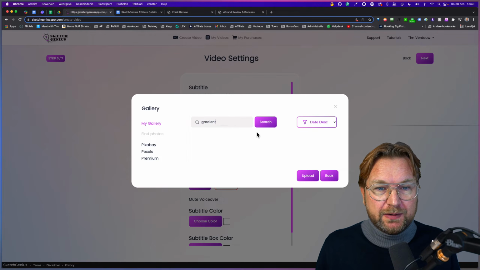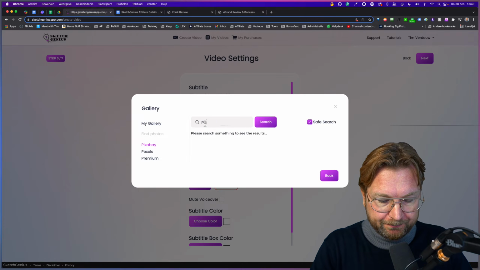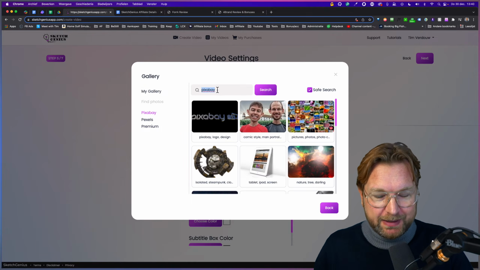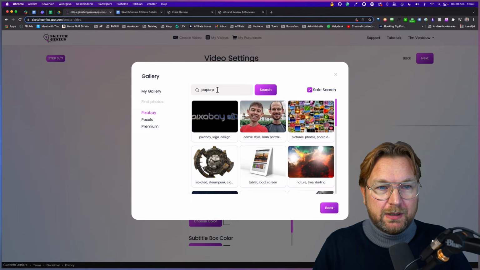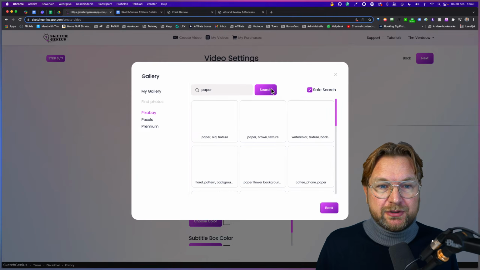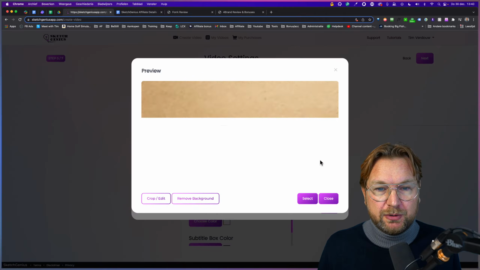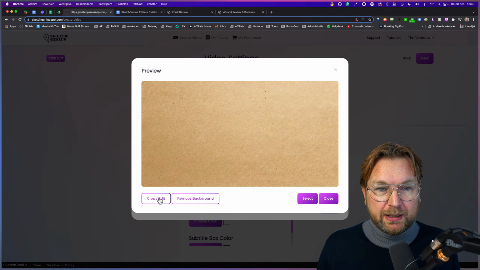You can search for gradient in here within your own images, or you can select Pixabay here, which is connected, or Pexels. I'm typing Pixabay. I need to do gradient, for example, or let's say paper. Let's say paper in here. We can search for a paper background, and then we can use this paper background if we like to use that. Then we can select this, or we can crop this image.